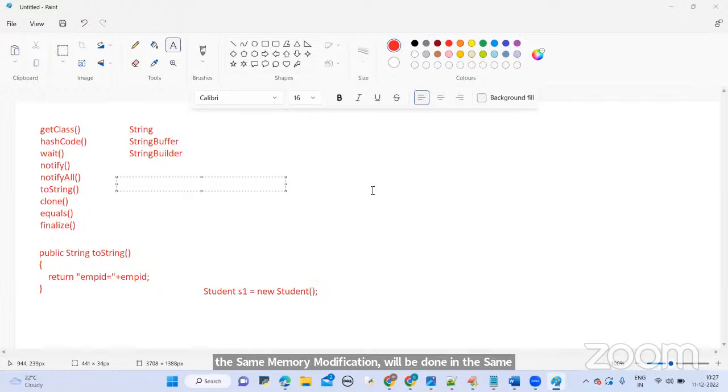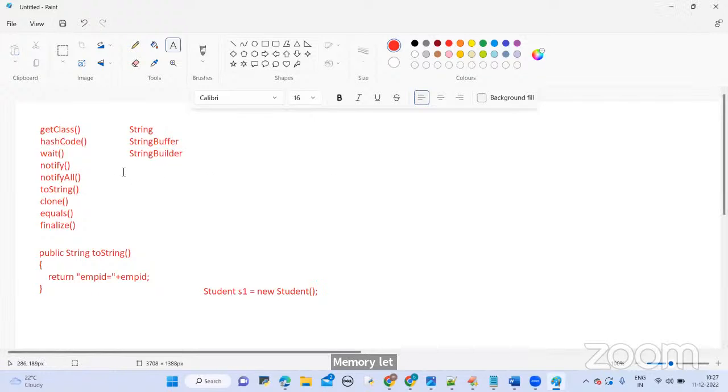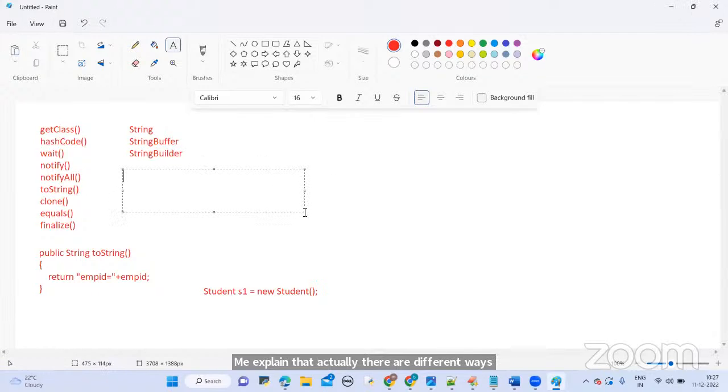Let me explain that. Actually, there are different ways to create strings in Java, but 2 I will explain here. The first one is: String s1 = new String("hello"). This is the first way of creating a string. The second way is: String s2 = "hello". This is the second way of creating a string.